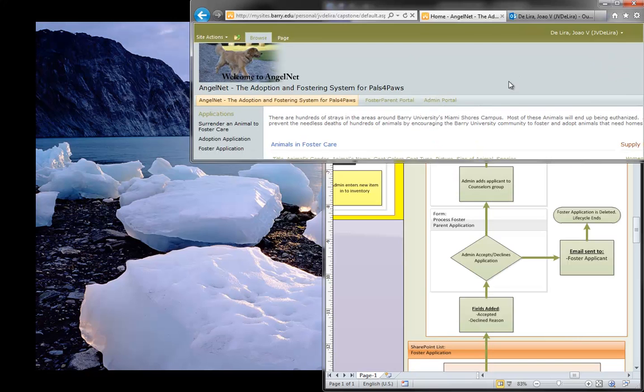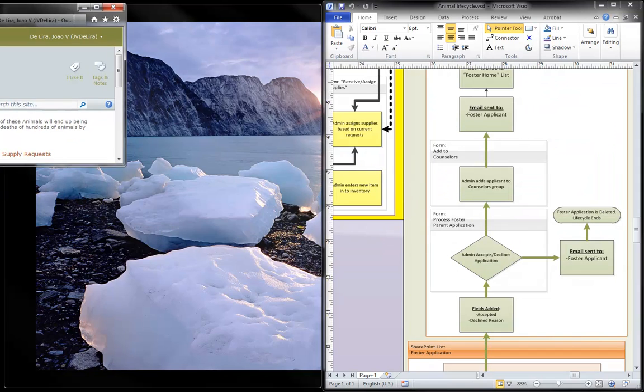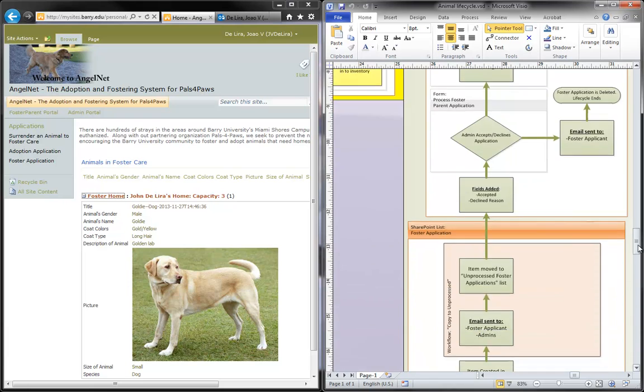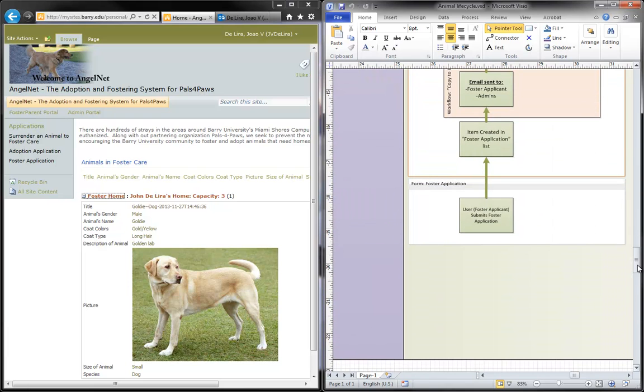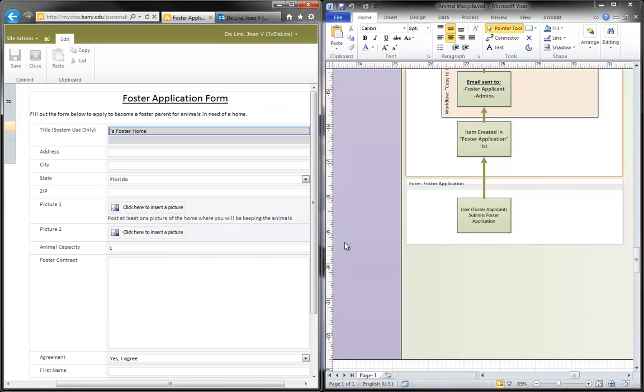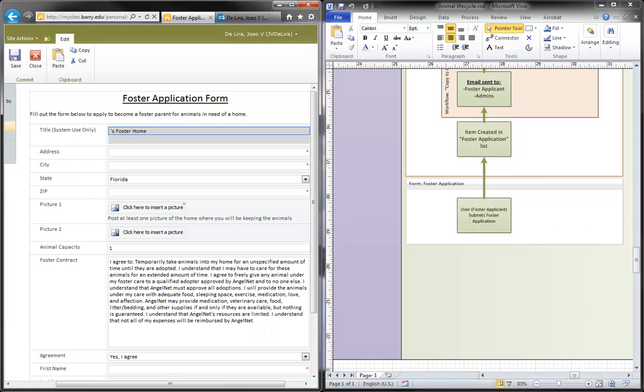Well, basically, here's how it works. We're going to go ahead and start at the very beginning. We're going to start with an application to become a foster parent. So it starts here with the foster application. We're going to go ahead and fill out this application.